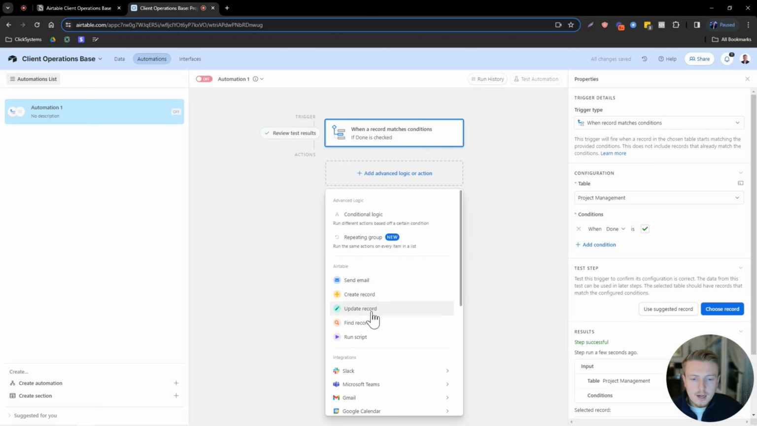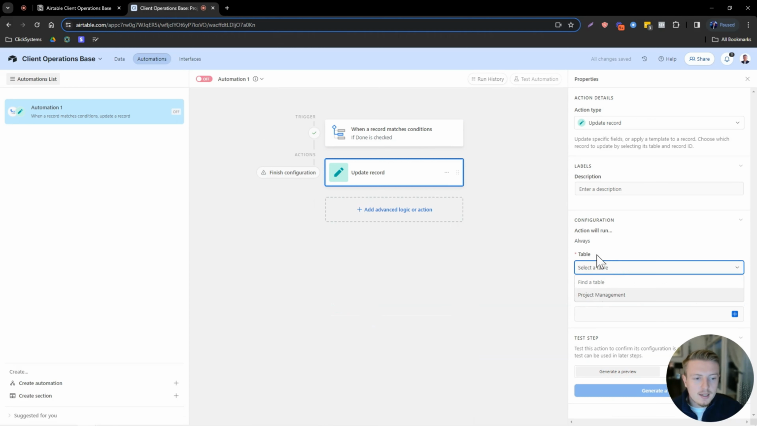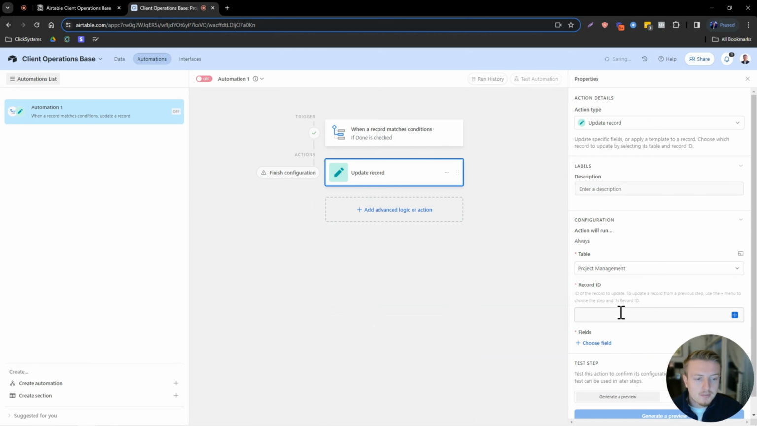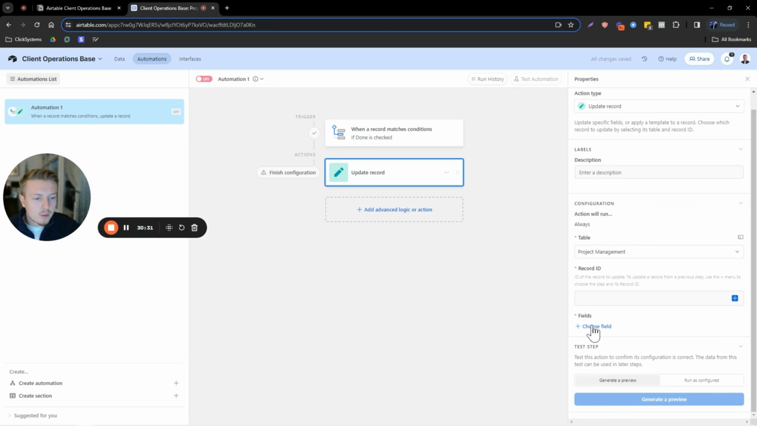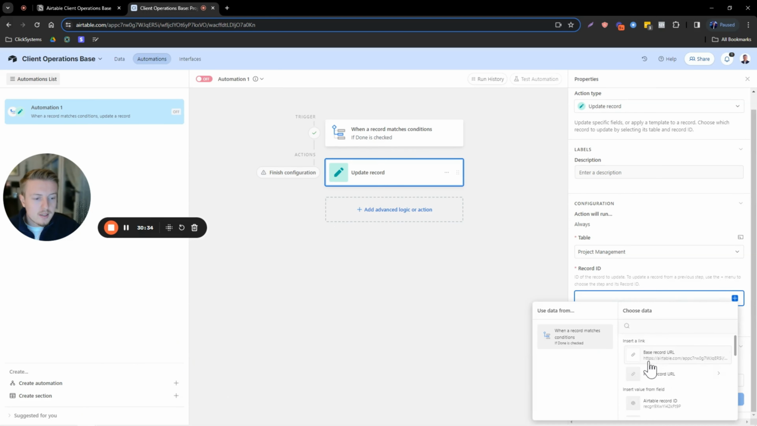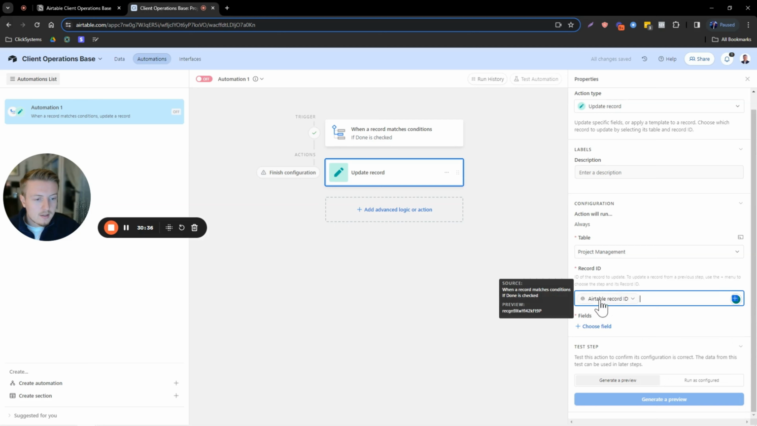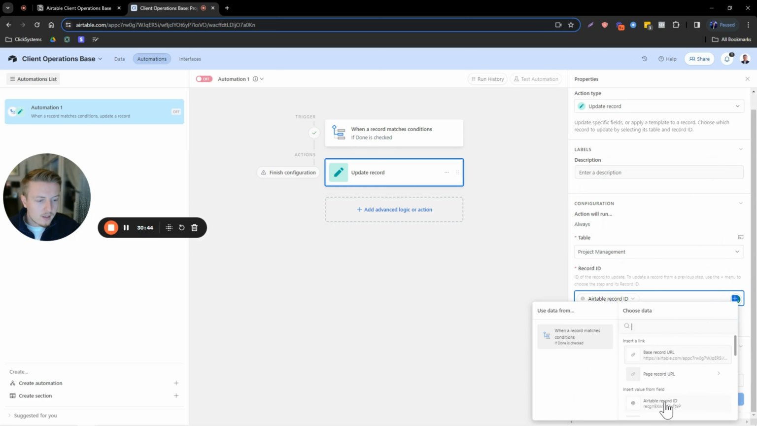I'm going to click update record, and I'm going to select the table on the right here, which is project management. Then we're going to select a record ID. So here, record ID, like this. You just click that little blue symbol. You're going to click on the Airtable record ID, which is this one here. So that's pulling the ID of that specific record, or in other words, that specific task.